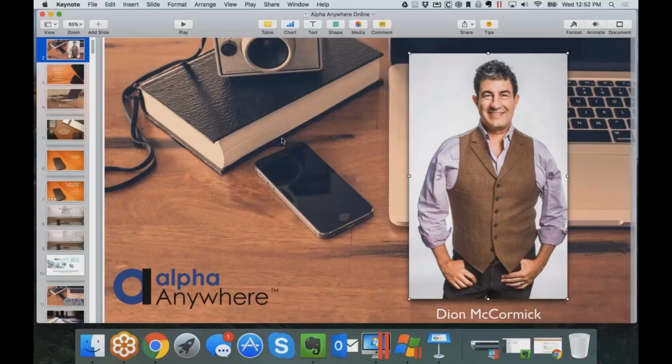Now, the other one is obviously MySQL, which is owned by Oracle, but they have a community edition, which is free, and you can download that.